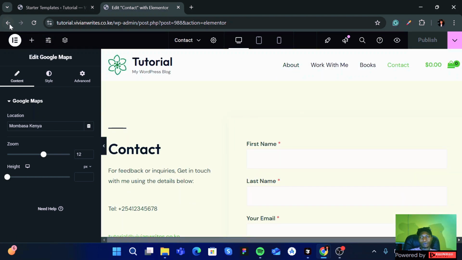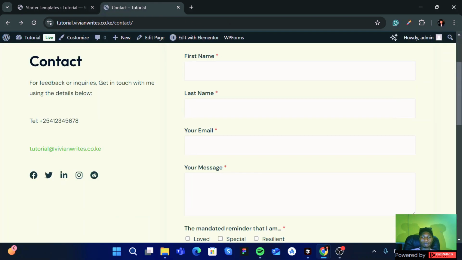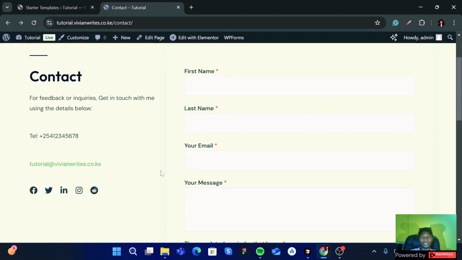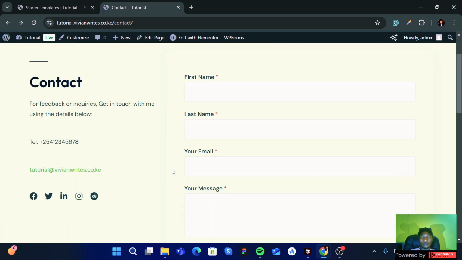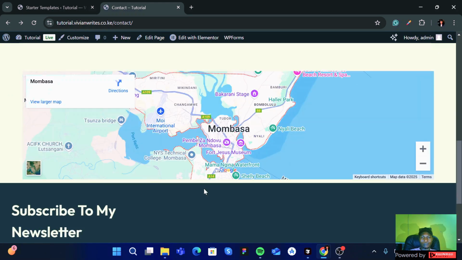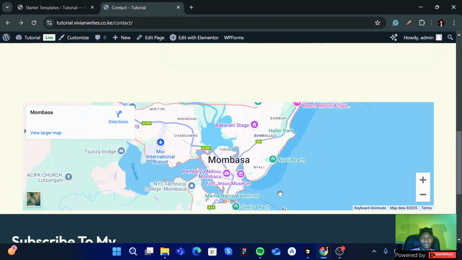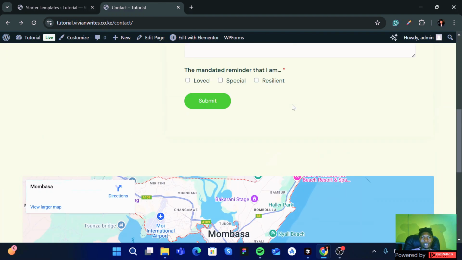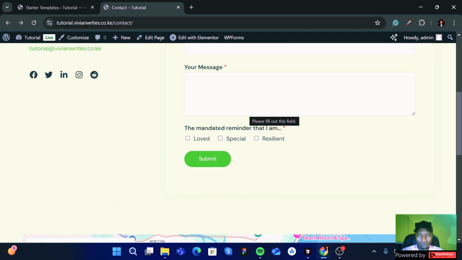So let me exit this page because we are done editing the contact page. All right, we're done editing this page. You can see the map is here. If you want to zoom in, if you want to zoom out, you can see all of these buttons right here. So what next should we edit?